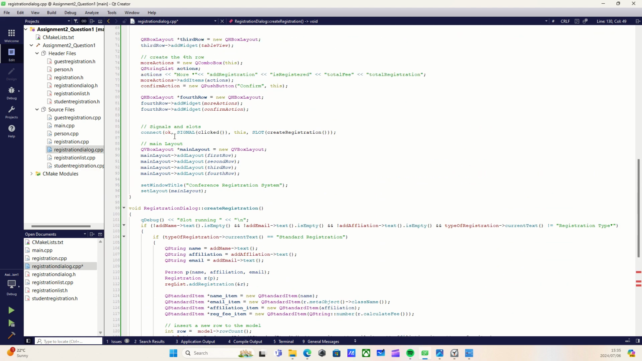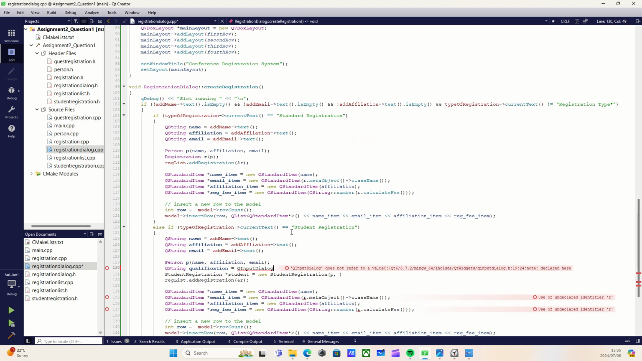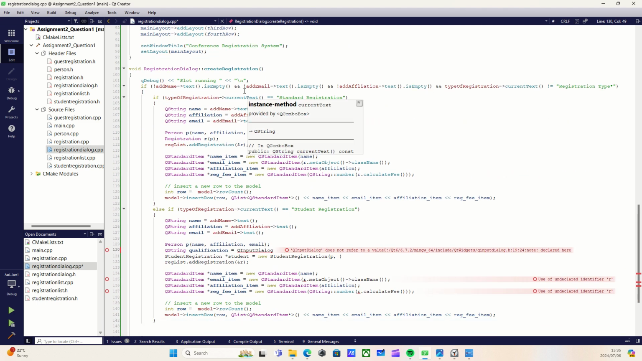I finished the base layout, I'll show you that when I run the code, but as of right now, I'm trying to handle how to add a new person. I then need to determine if that person is a base or standard registration. I also need to determine how to handle the edge case being student registration and the third edge case being guest registration. So that's what I'm doing right now.